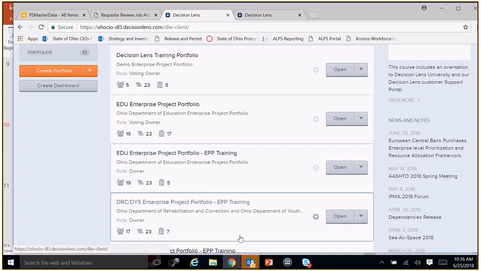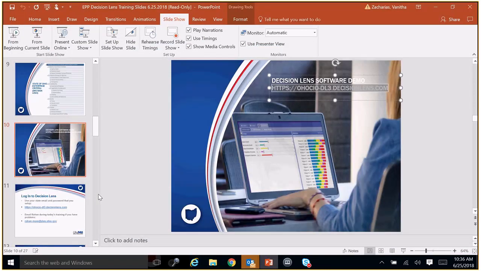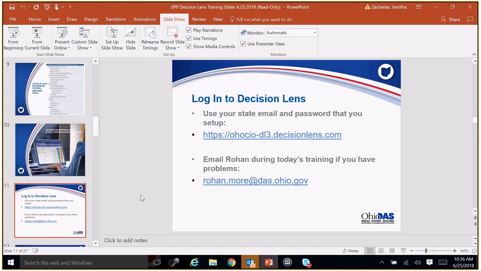I'm going to display the slide with Rohan's email just momentarily while we make sure that everybody can log in. Is everybody in the room able to log into Decision Lens? I'll keep this slide up so you can use the URL there to log into the software. Folks in the room are logging in now. If anybody on the call has any issues, just let us know.